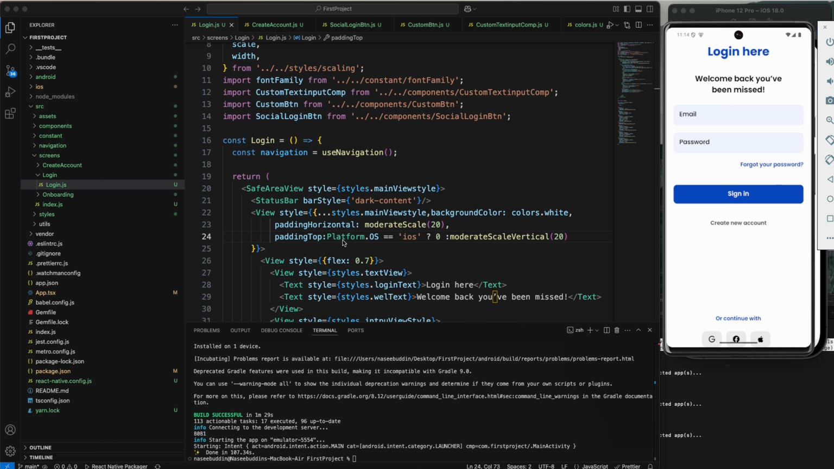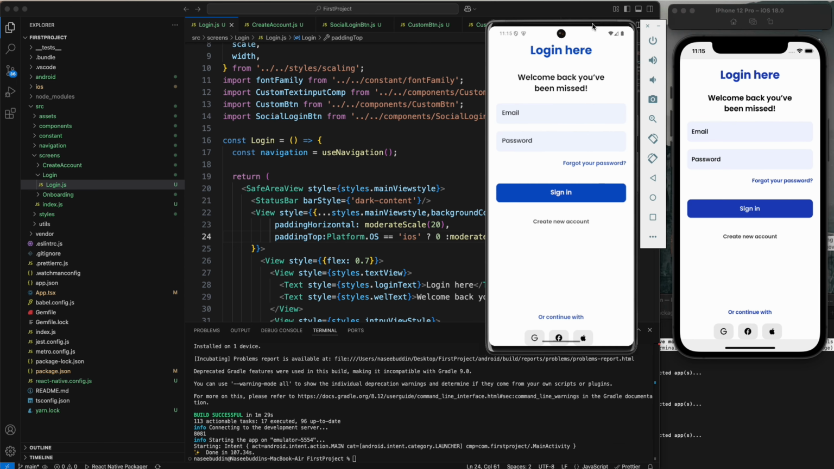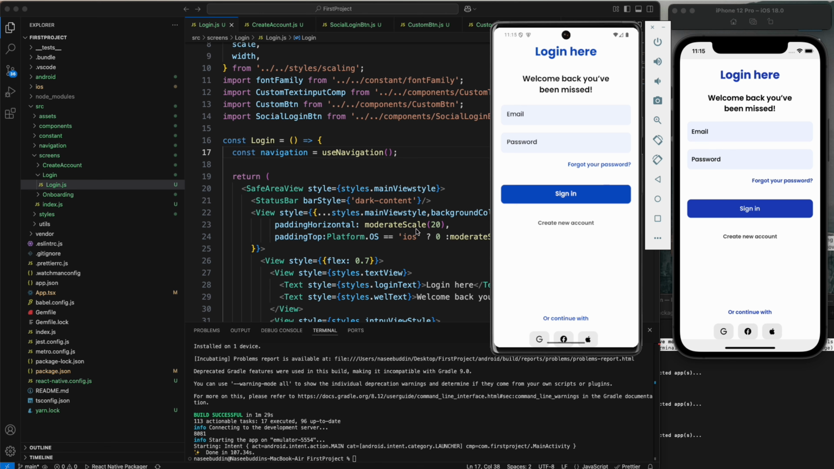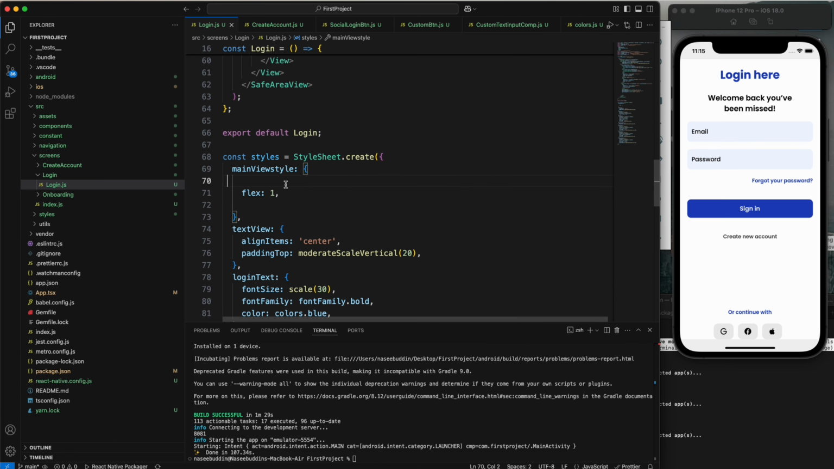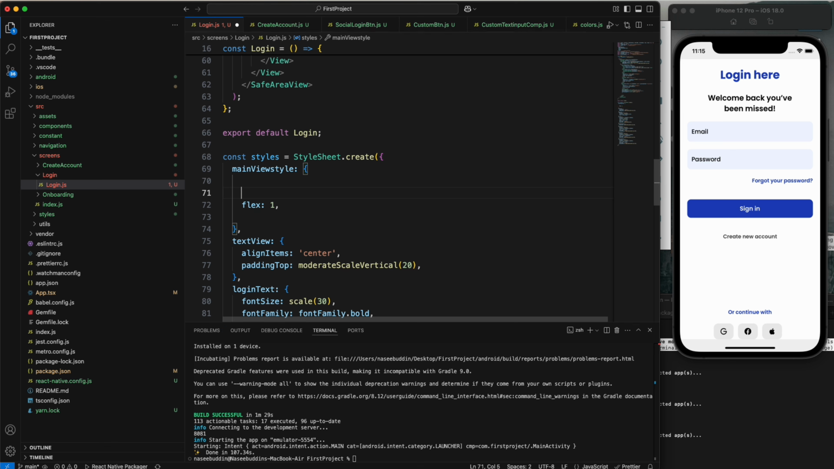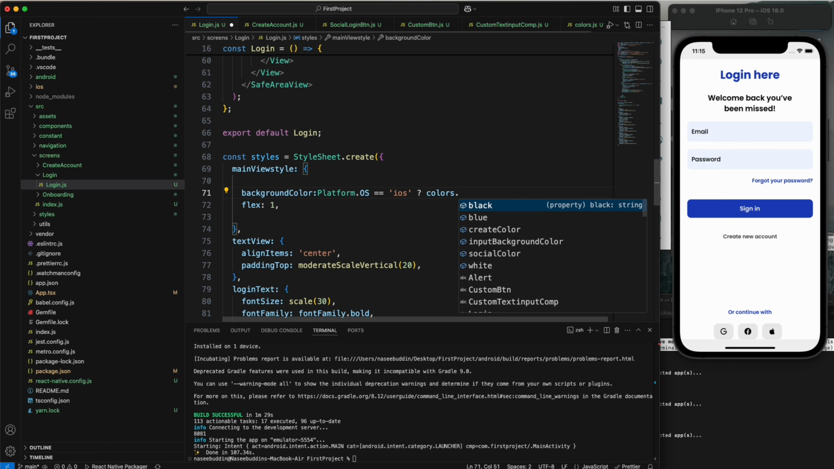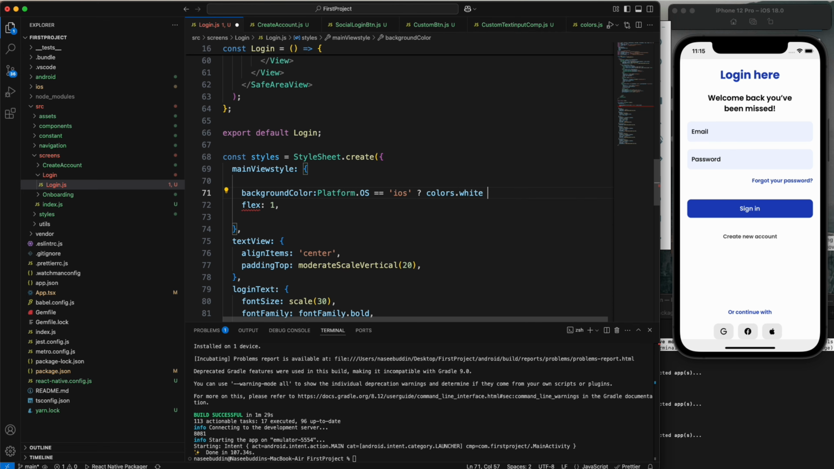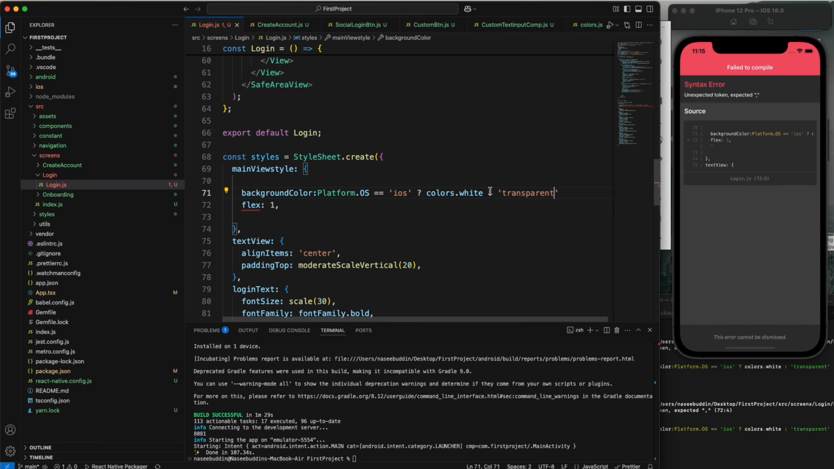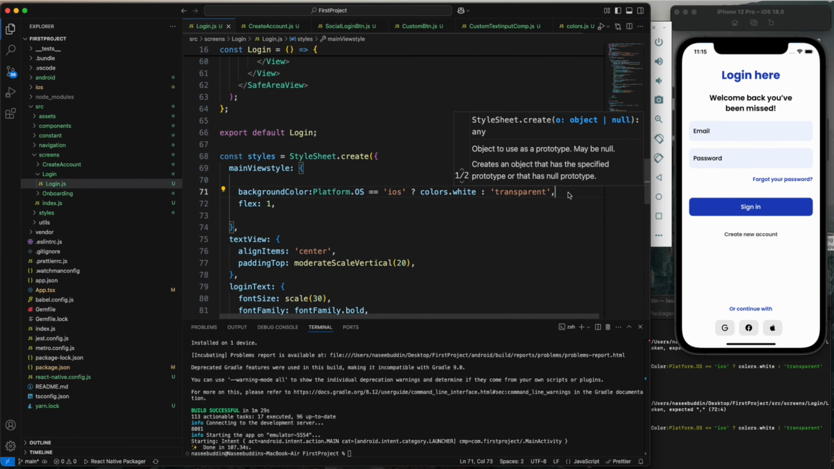Also we just import Platform.OS from React Native, and you can see we have a color issue in this. So for that I'm going to the safe area view, and again use Platform, just background color. Define the background color: if the OS is iOS, I will apply the color white, and if the OS is Android, I will go for transparent. So let me apply the semicolon.